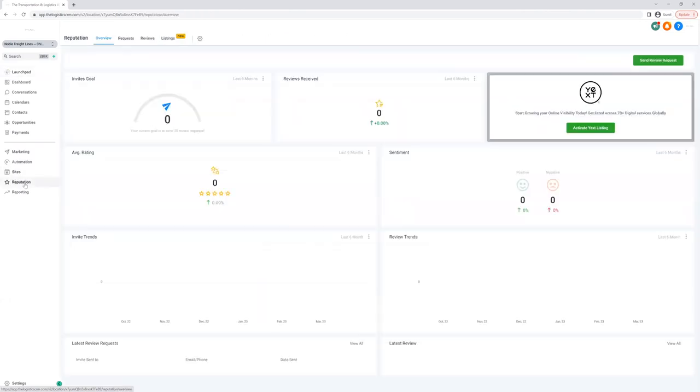We already went through the reputation. So this is, again, where you send out that request for a review, and that information pops up here so you can see what your average ratings are, what your trends are, and things like that. You'll be able to see all of that information in here.